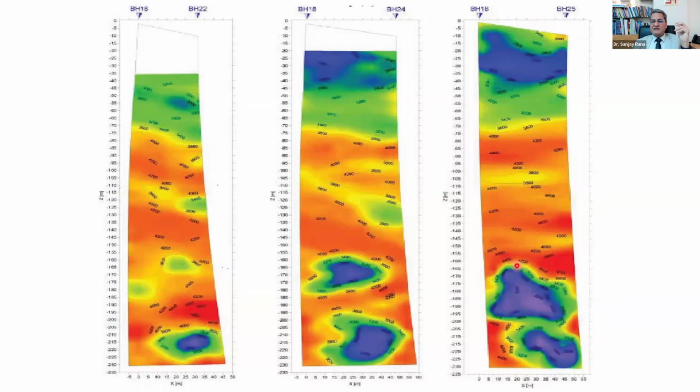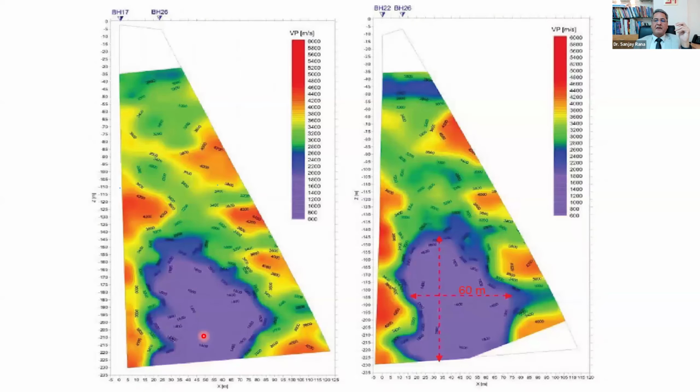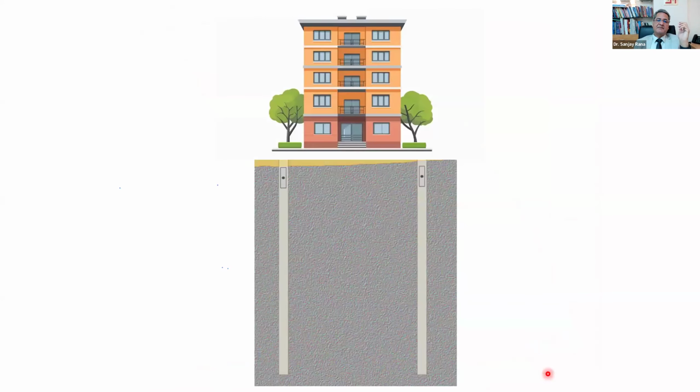So these are the cavities which were to be detected. And this is the beautiful definition of cavities. And at one point, a cavity was as big as 85 meters by 60 meters, and the distance here between boreholes is as much as 115 meters. Okay, so this is a very strong method to get high resolution information even in the deeper areas.